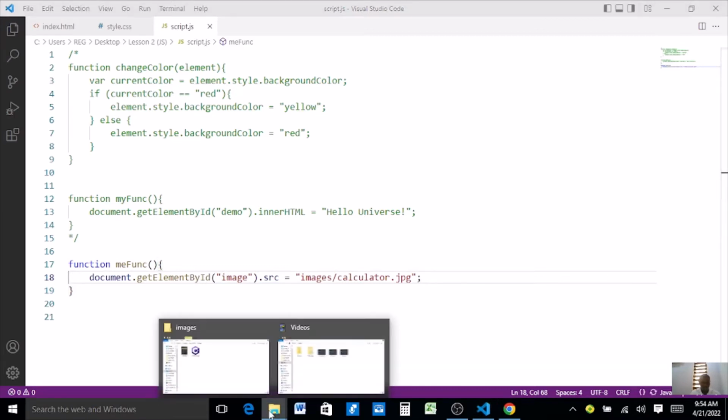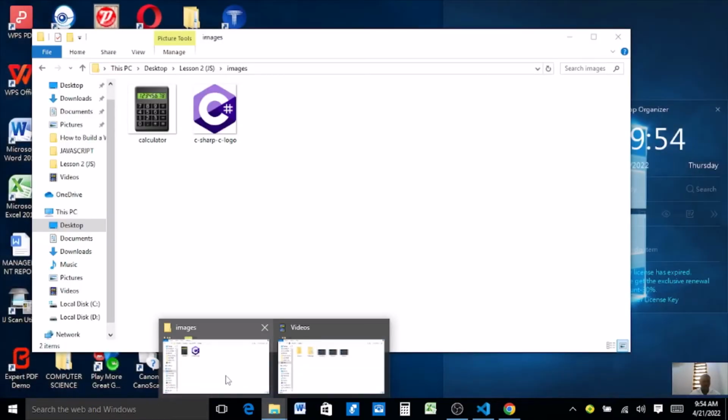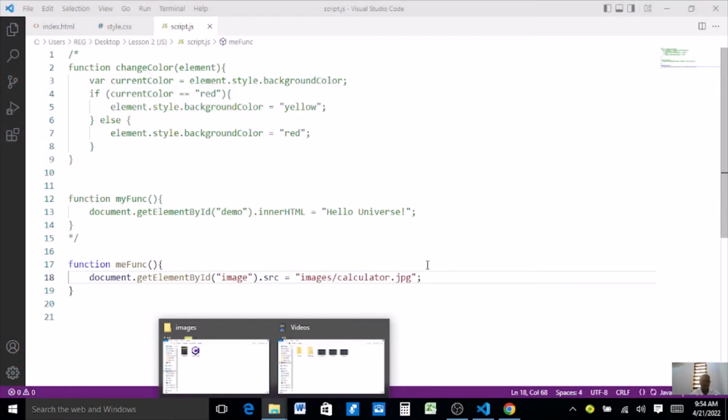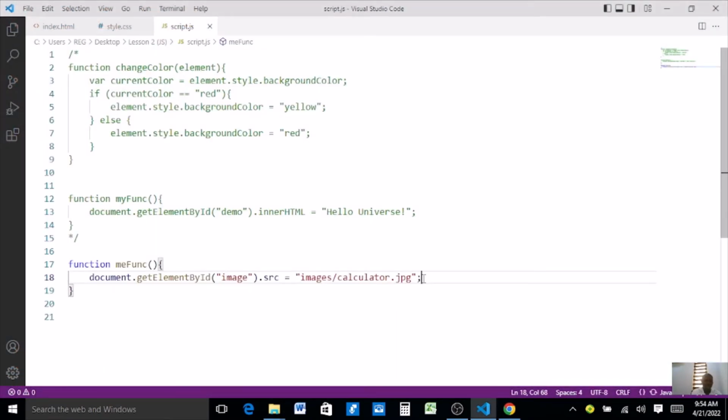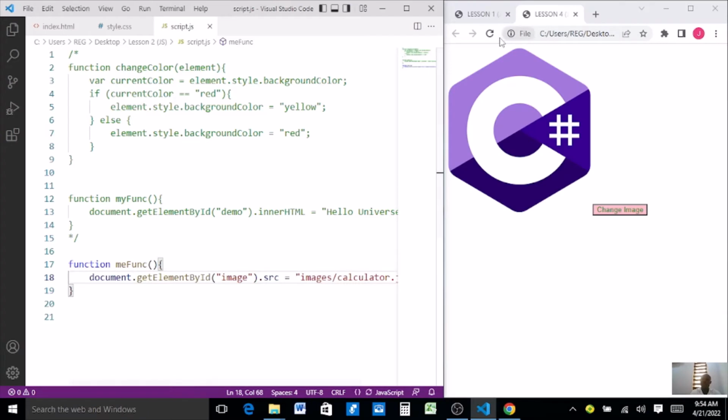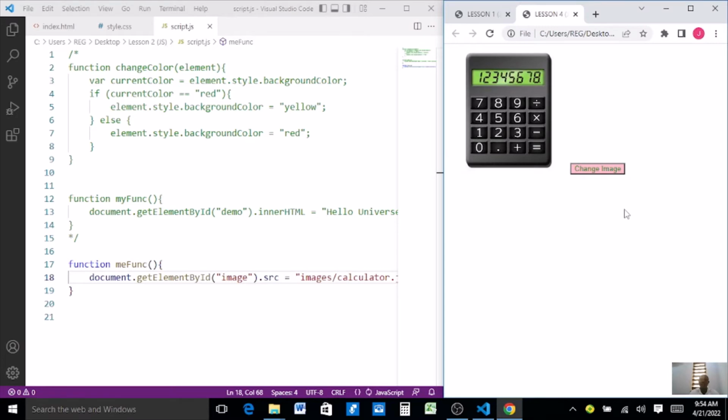Let's check and see. Yes, calculator, and it's a JPG. So let's save and go to our browser and refresh. As you can see now, there is the first image, and our button is ready. If we click on this button, it will change from C# to calculator. Let's try and see. I'll click now. Wow, as you can see, I have changed C# to a calculator.